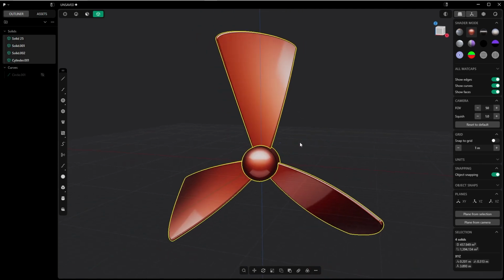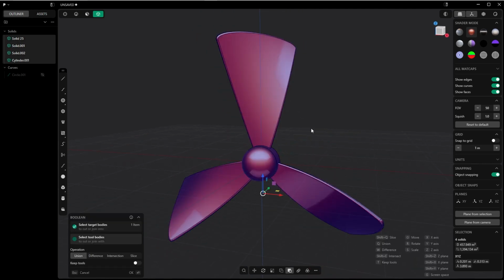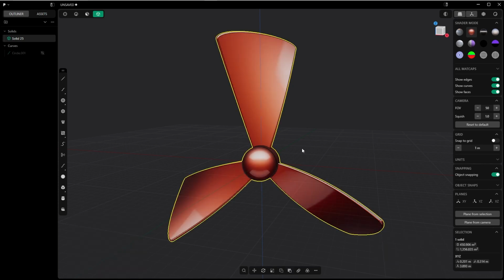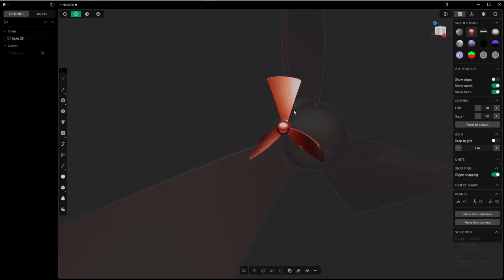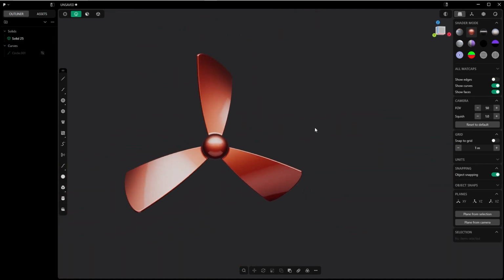Finally, let's take all these guys, press Q twice for running a union boolean, and fillet these intersections. Big fat juicy fillet, and now we are all happy and ready to fly.